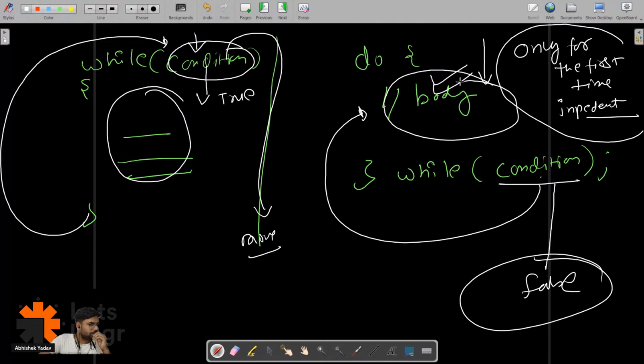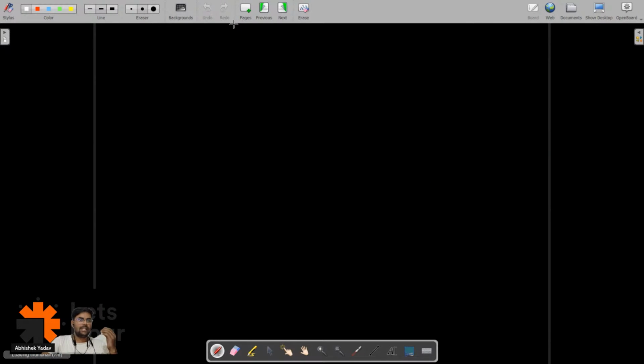Right, anyone? Okay, let's try to implement a simple project here, and with the help of a simple project, let's try to implement this do while loop also, right?